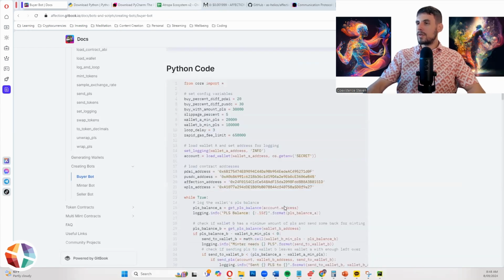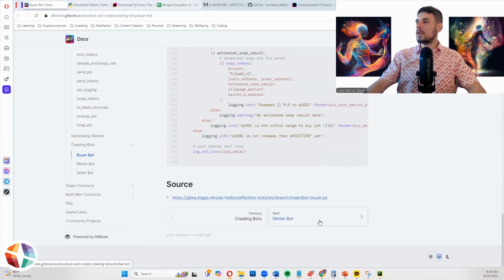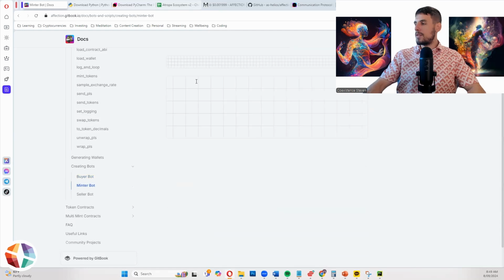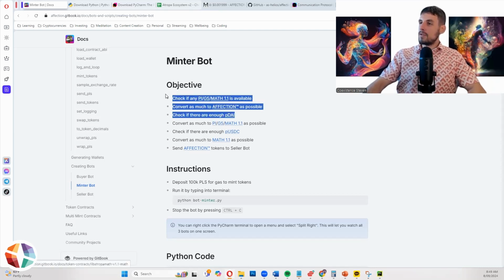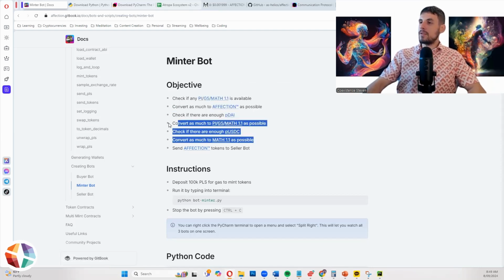All right, so now with the minter, we're going to go to the minter bot. Same thing. So what's the minter bot going to be doing? The minter bot is going to check if we have these tokens. It's going to convert those tokens into affection. It's going to check if there's any pDAI, check if there is enough pDAI. So it will either do it this avenue through pDAI, or it will do this avenue through pUSDC. And then it's going to send those affections to the seller bot.